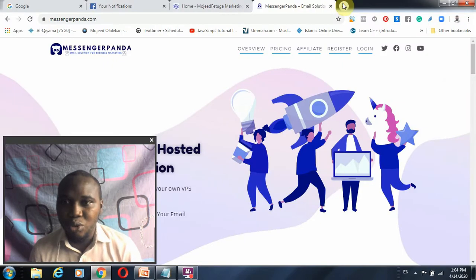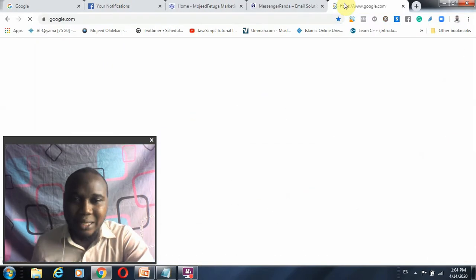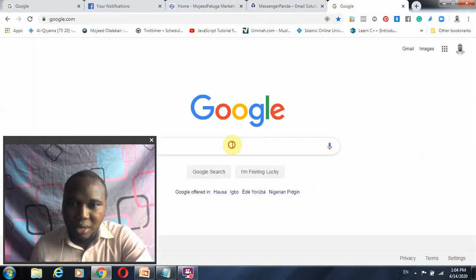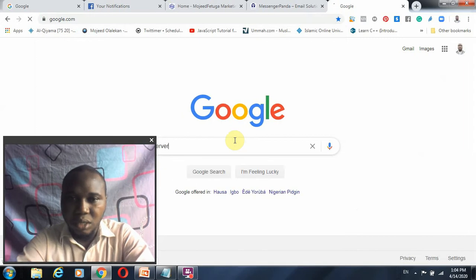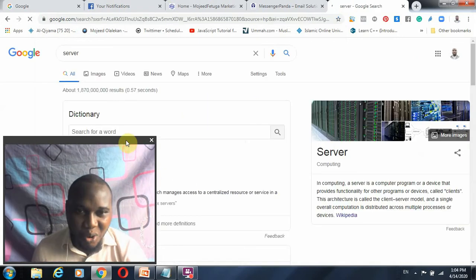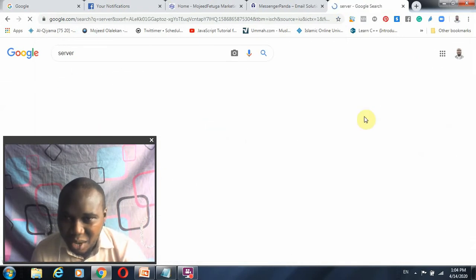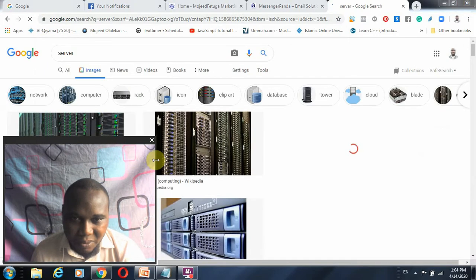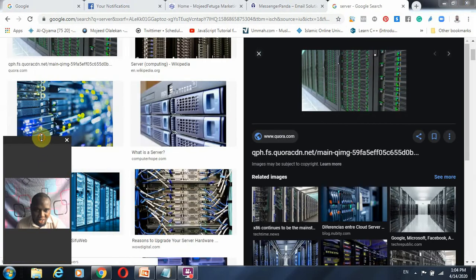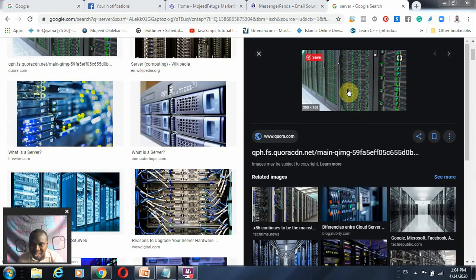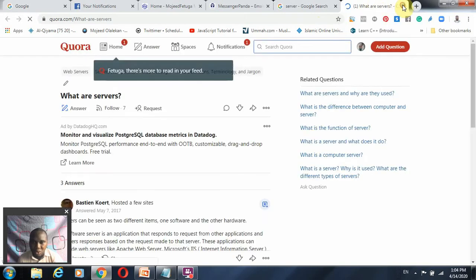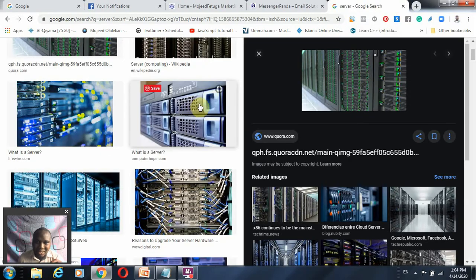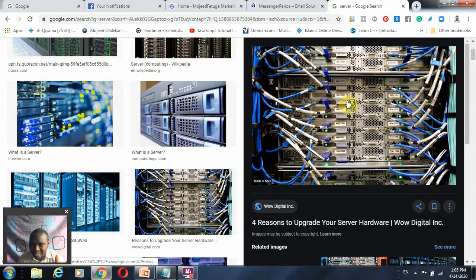Let me just go to Google and type server. You see this is what I'm looking for. I'm looking for images. Let me just pick one image. I don't need what is the server, I don't need Quora, I know what a server is. You see these hard disks here. So these are servers.